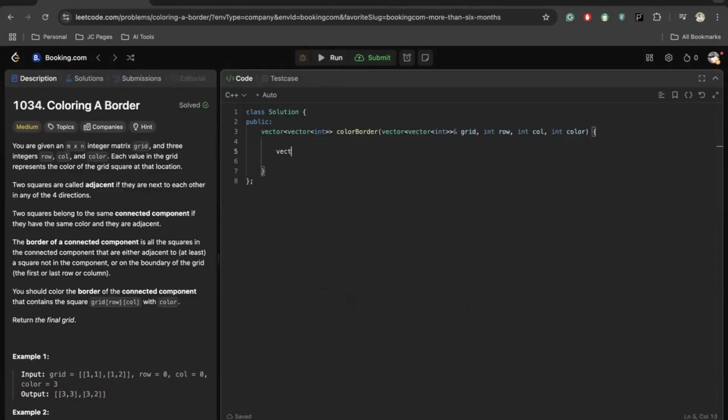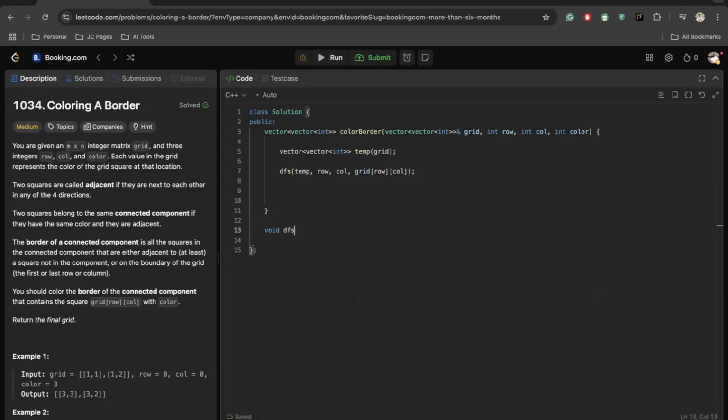So first of all, I'll maintain a temporary grid, right? And then I'll call the DFS function where I'll pass the temp, the row and the column, and the color that I want to do. So grid of row and column. And let's write the DFS function. In the DFS function, I'll have this array, which is our grid, and then the row and the column and the color that I want to do.